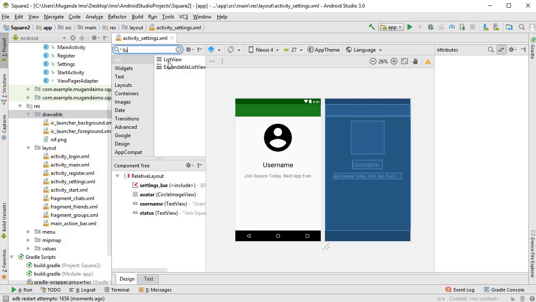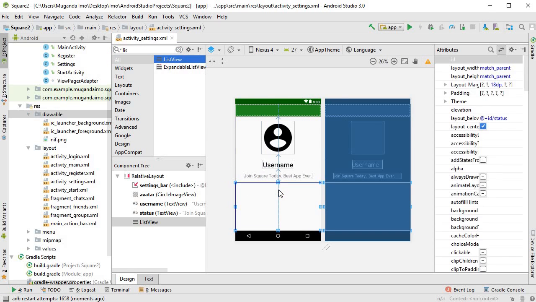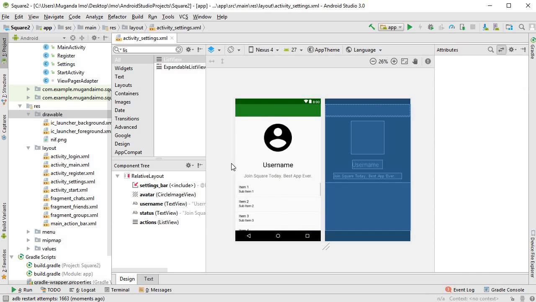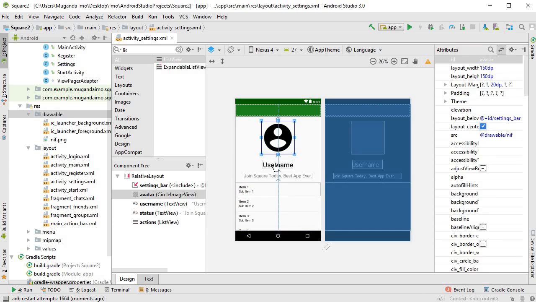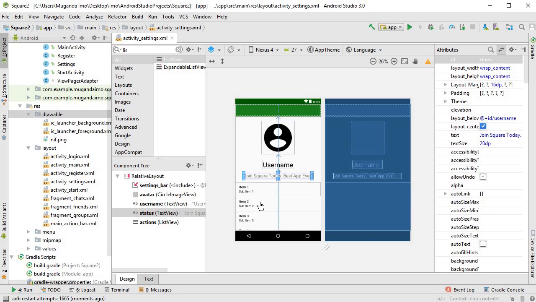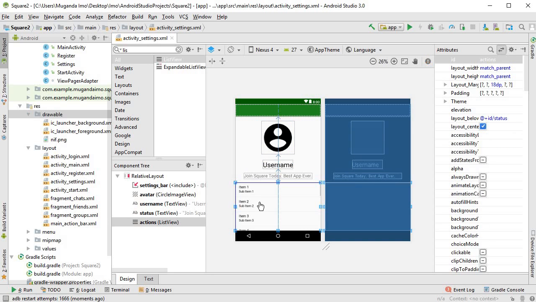So let's get that list view, put it there in the center. ID will be actions, and yes, that is it. So circle image view, username, status, and the actual things they can do. And that's it. That's all we'll do for this tutorial.